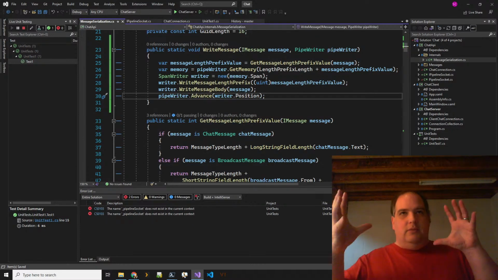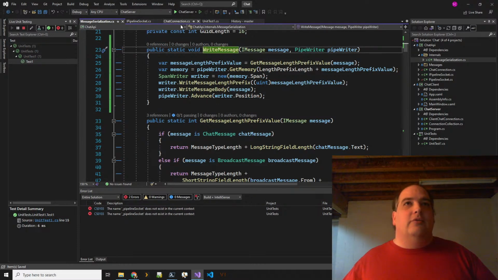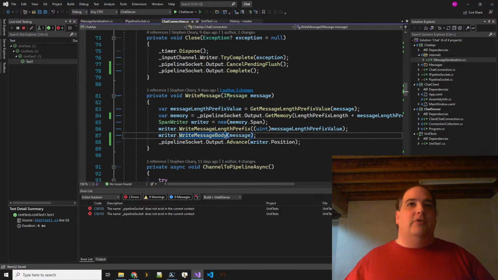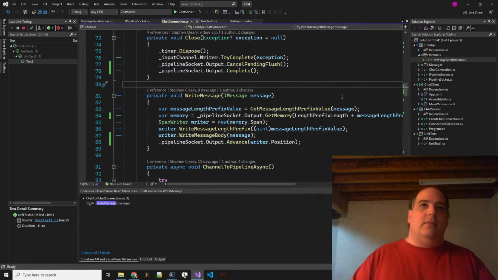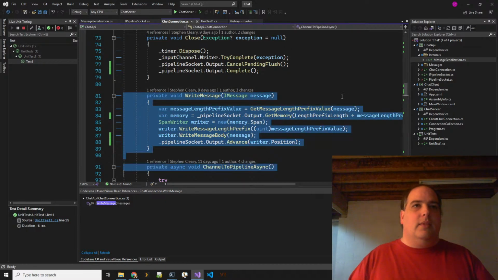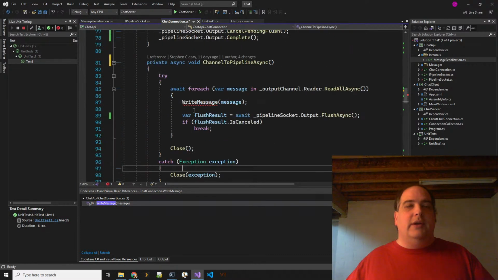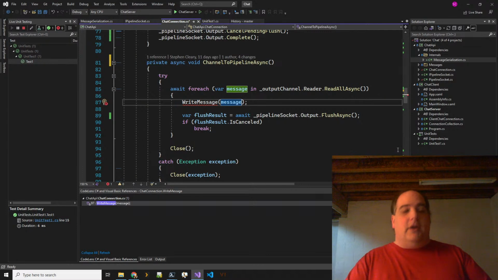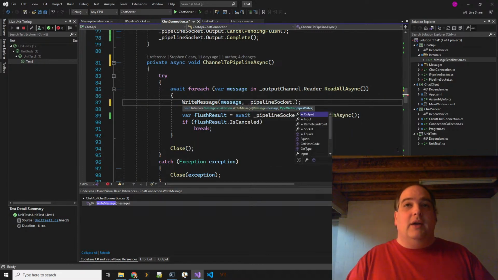So this actually writes an entire message out to this pipe writer as a single operation. And it is roughly equivalent to the write message over here, which I'm going to delete now. So we delete that. And then this write message down here becomes a method on our message serialization. So it's going to the pipeline socket.output.